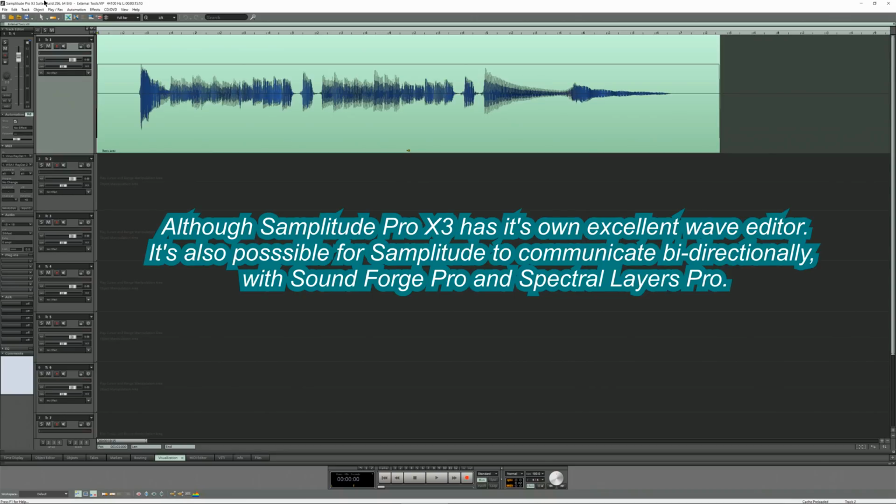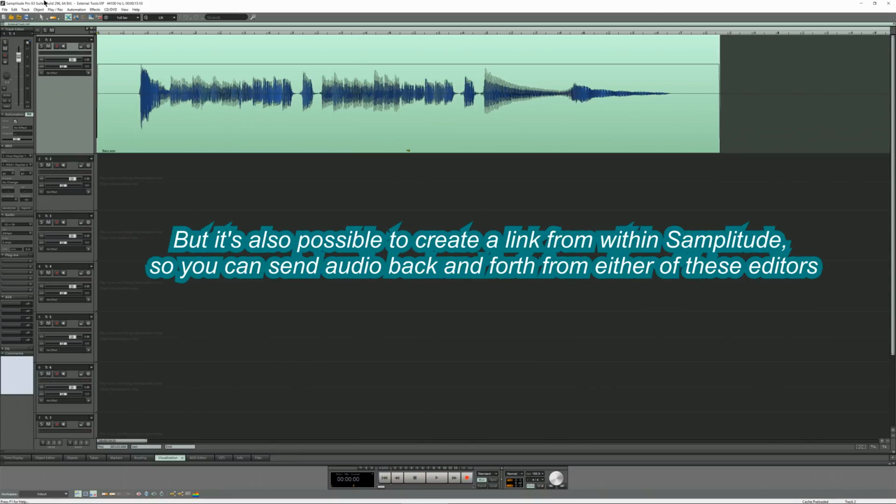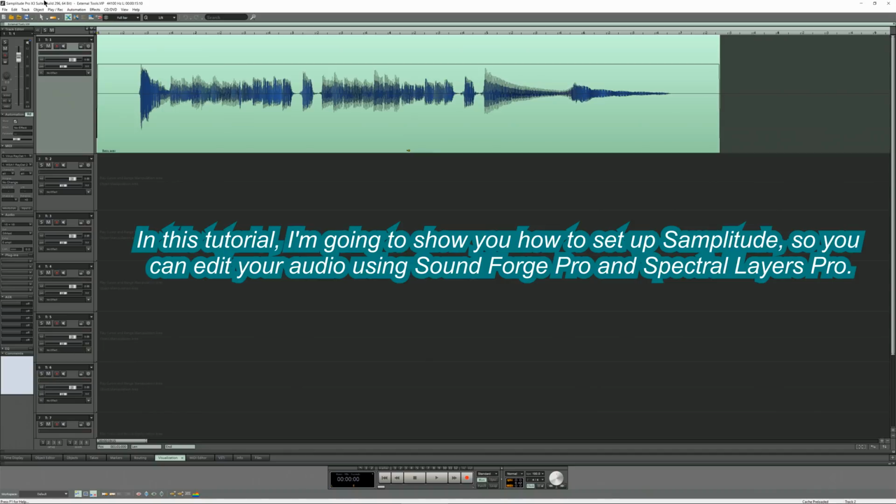Although Samplitude has its own excellent wave editor, it's also possible for Samplitude to communicate bi-directionally with Soundforge Pro and Spectral Layers Pro. They, of course, can be used as standalone editors in their own right, but it's also possible to create a link from within Samplitude so you can send the audio back and forth from either of these editors. In this tutorial, I'm going to show you how to set up Samplitude so you can edit your audio using Soundforge Pro and Spectral Layers Pro.